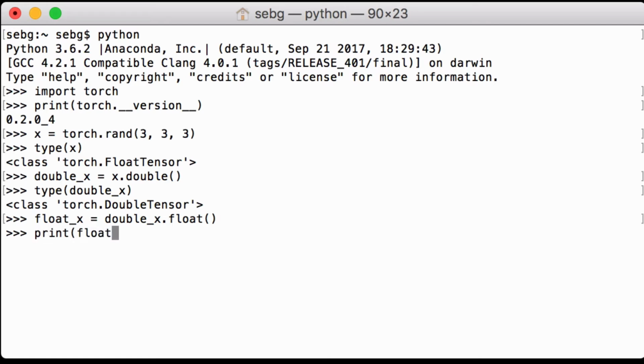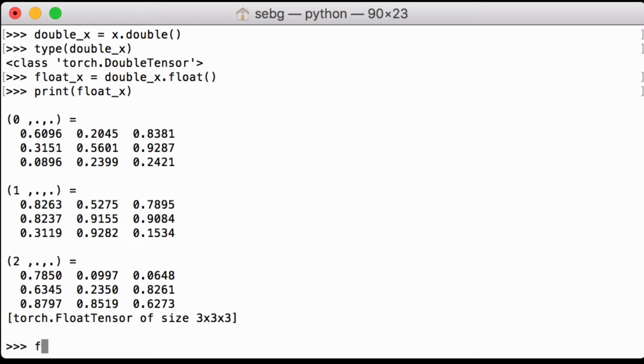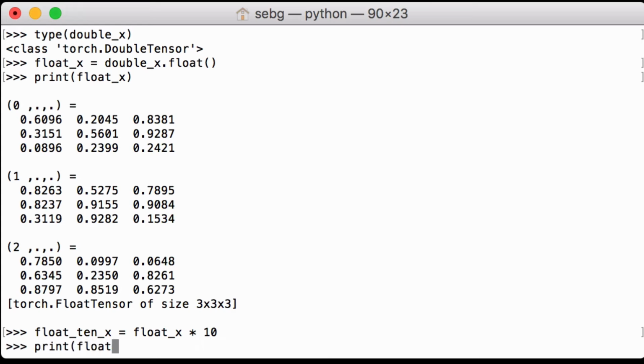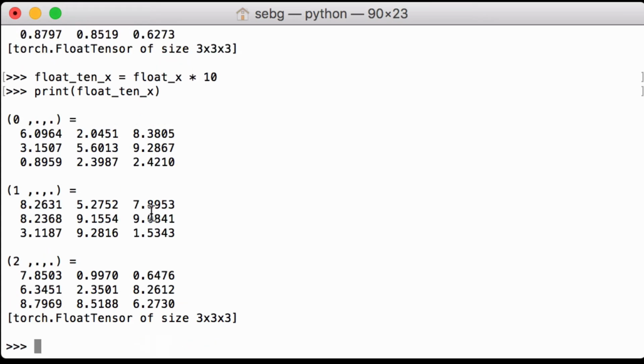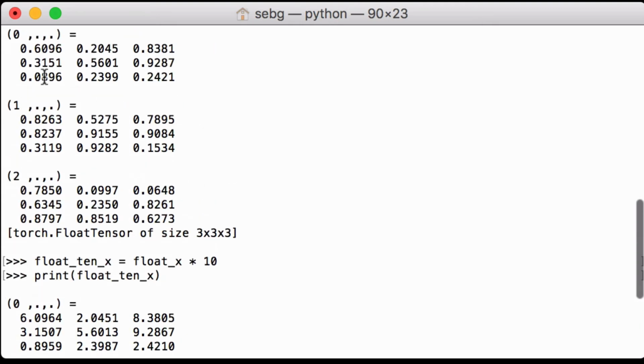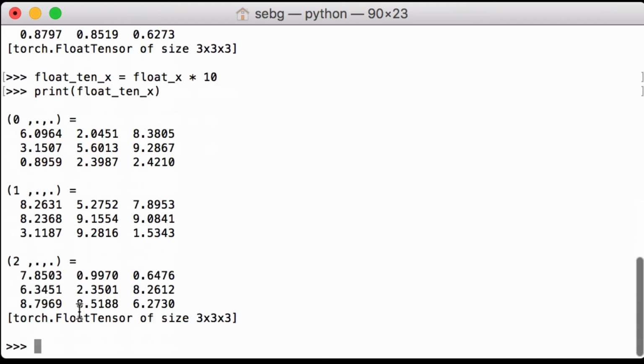This time we'll print the floating PyTorch tensor. Next we define a float_10_x variable, which is equal to float_x times 10. We print this new variable. And if we scroll back up, we can see the first number was 0.6096, and now the first number is 6.0964. So everything has been multiplied by 10, and we can see that it is a float tensor. So by multiplying it by the integer 10, it didn't change the fact that it was still a PyTorch float tensor.